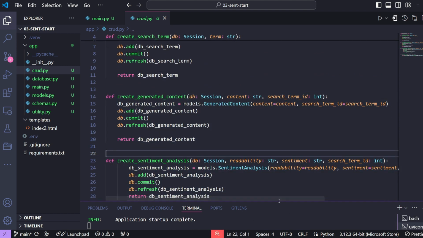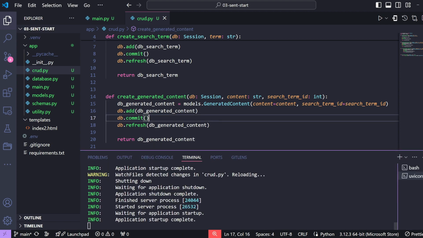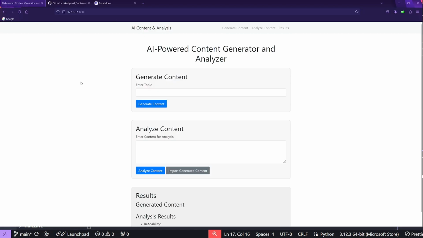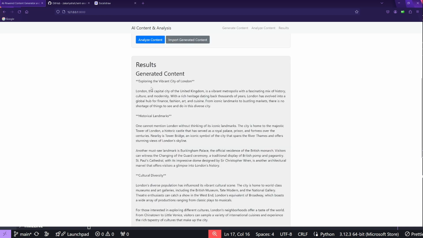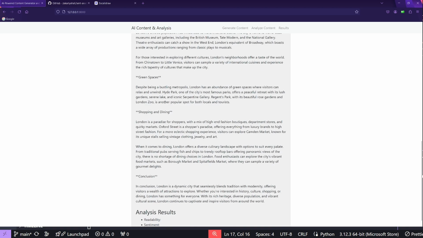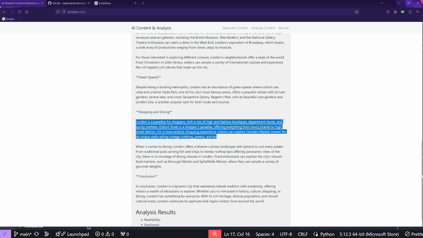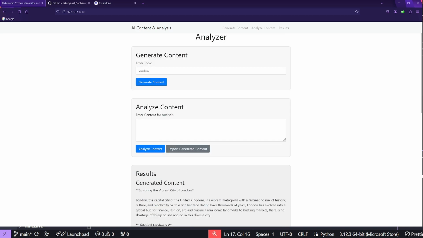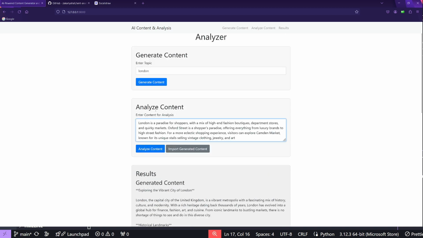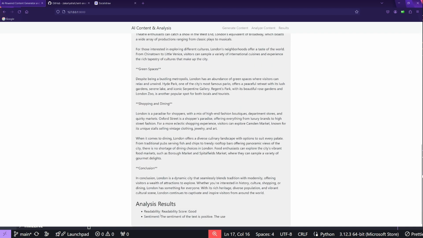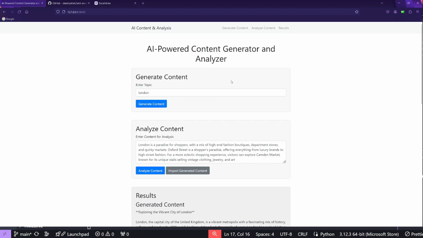So we are saving this, our app is running, so we will open our app and test it. We will do, for example, London, click generate content and wait. So we have some information about London, and now we want to do sentiment analysis. We expect it to be positive because this is all like superlative of London. So if we copy paste that into our analyze content and click analyze content, we see that it says that the sentiment of the text is positive. So everything works here as we want it to.